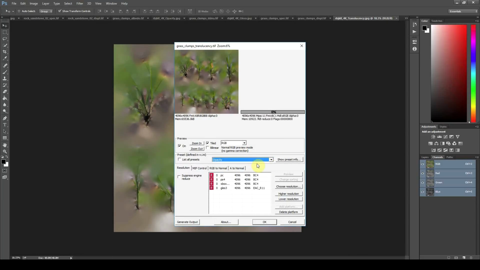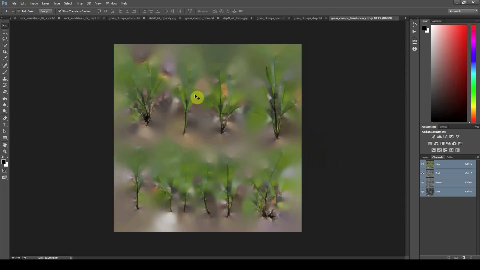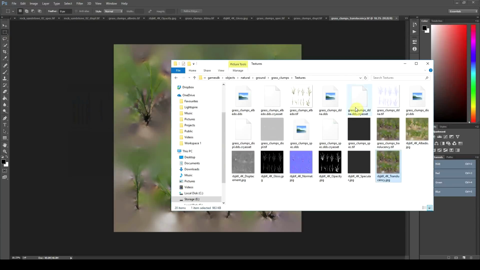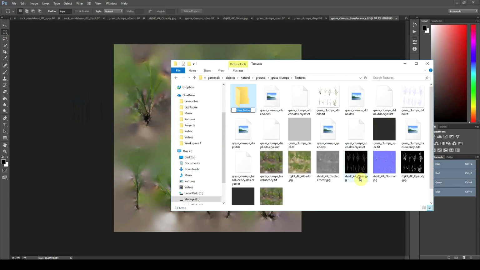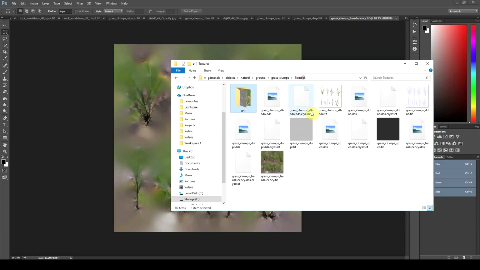It's already detected it, and we can choose opacity right here. So we want that as an opacity map. And then it already automatically converts this to grayscale. Hit OK. So yeah, I'm going to grab my JPEGs and I'm going to just pop those into a folder. There we go. Just to keep things neat.